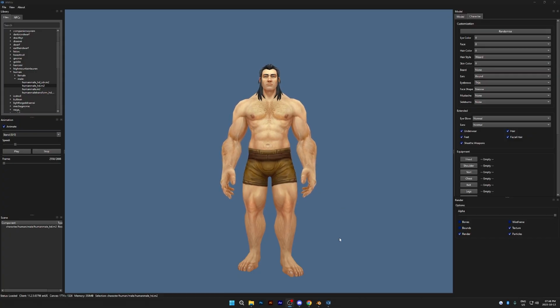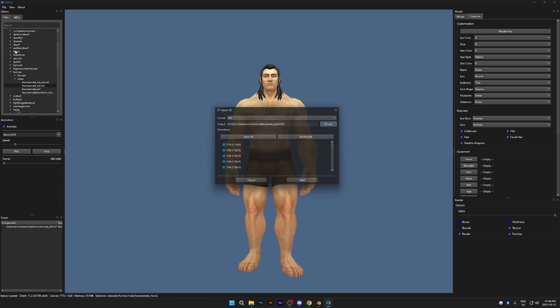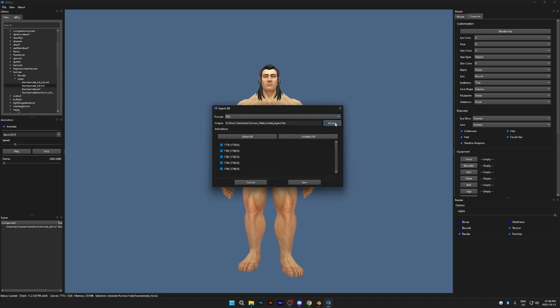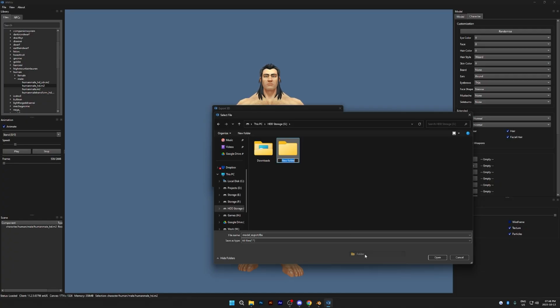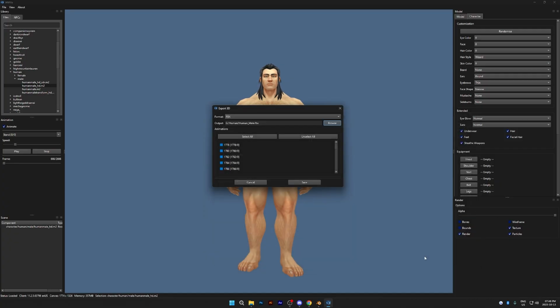Once you have your character ready, let's export the FBX file. We're going to go to File, Export 3D. Go ahead and go to Browse. I already have one here, but I'm going to switch mine so we can follow along. I'm just going to make a new folder here called Human. Could have said Human Male, it doesn't matter. You can rename this if you want as well. Human Male.fbx. Sometimes that'll get removed, so just make sure it has .fbx at the end. Go ahead and hit save.